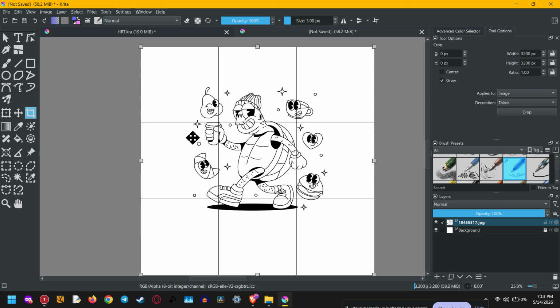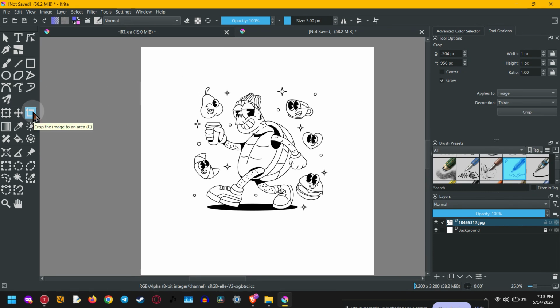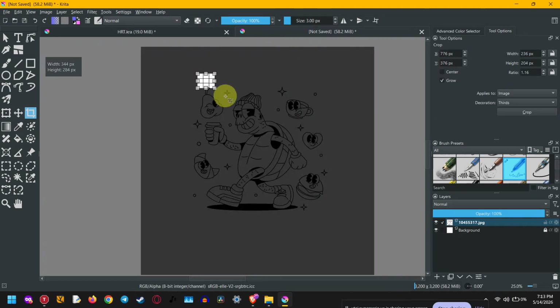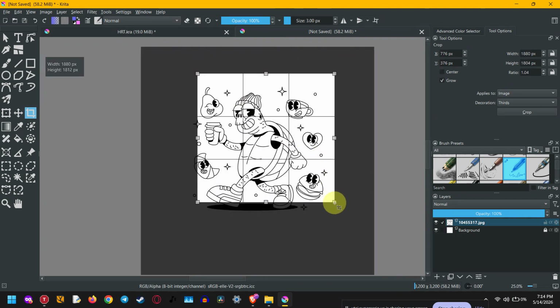First, look at the left toolbar and select the crop tool. You can also use the shortcuts to activate it quickly. Once the tool is selected, click and drag a box over the area of the image that you want to keep. As you drag, Krita will show you the crop boundary, and this is what defines the new canvas area.